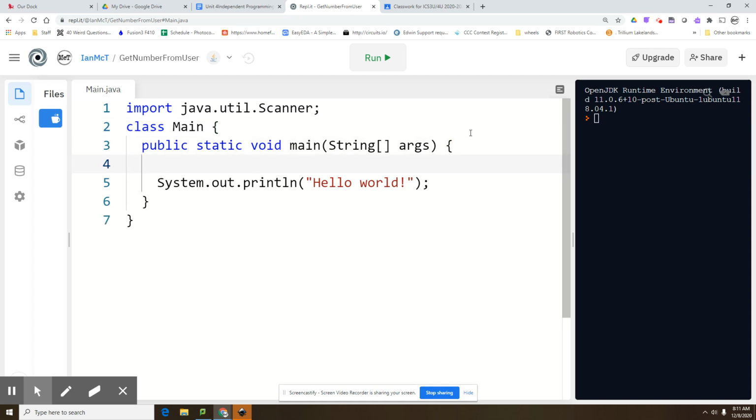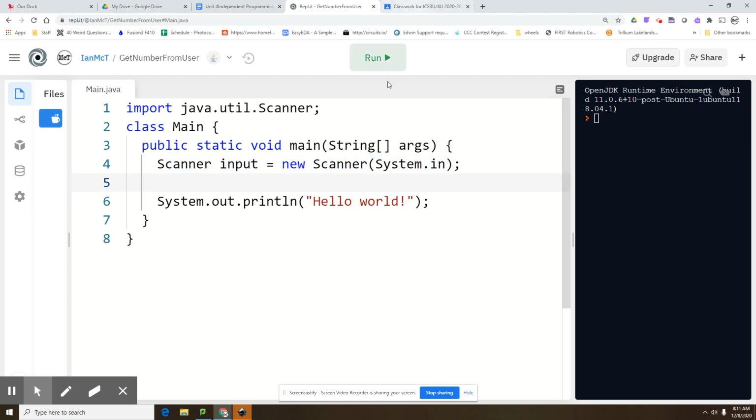So in here, we create a Scanner object. We call it input. And new Scanner, and then brackets, System.in. So really important, if we're going to get input from the user, we only need one Scanner, and then we can use that to get it. So right now, quick test, make sure everything works. And once that works, we're going to prompt the user.